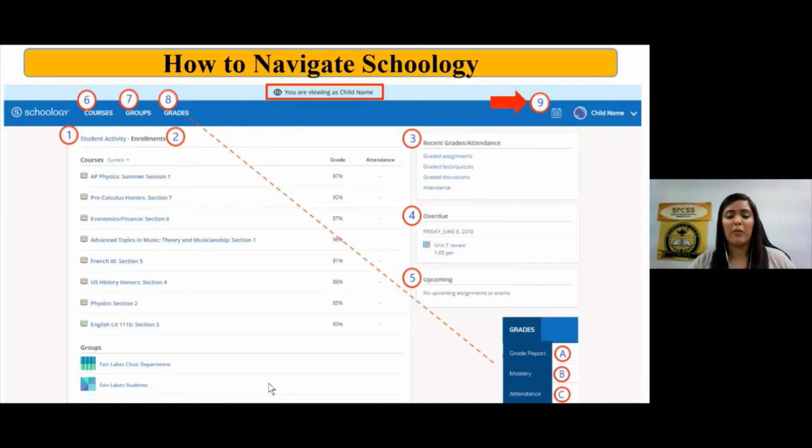And our last number on here, number 9, is our calendar. So this shows any old assignments, any new events, everything that has ever had a set due date will be shown on here. And you can always see more information in any of these categories by hovering or clicking on the title of the course, the grade, or the event to see more details.